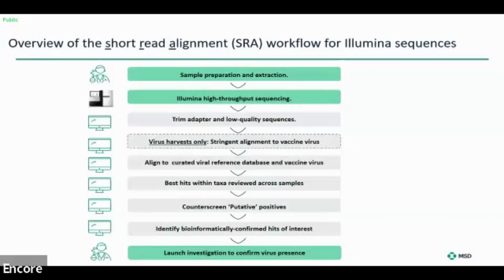So a brief overview of what we're calling the short read alignment workflow, or SRA. After sample preparation, extraction, and sequencing, we then process the reads for quality, and then the read sets from samples that have vaccine virus in them are stringently aligned to the vaccine virus reference sequence itself in order to basically subtract those out from the subsequent analysis.